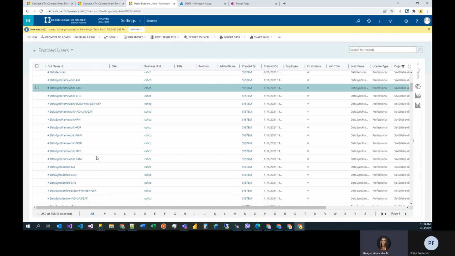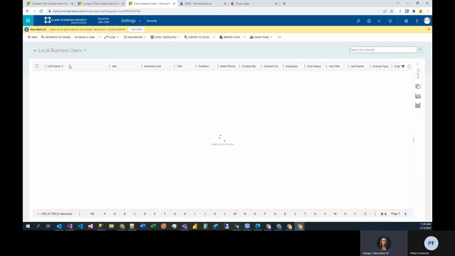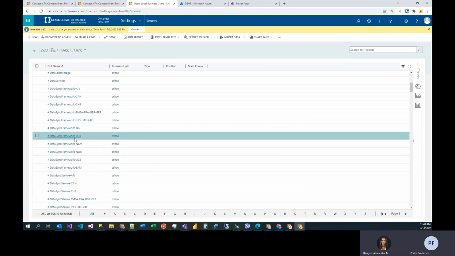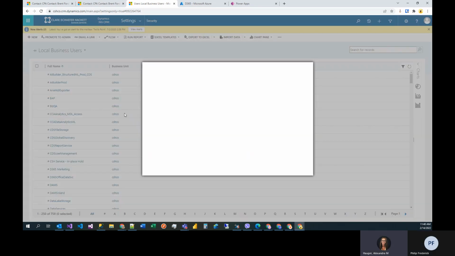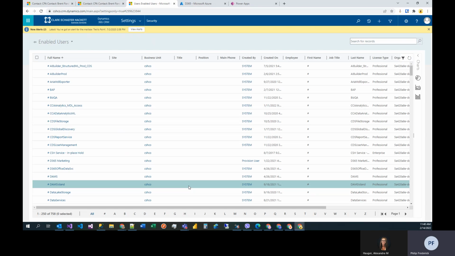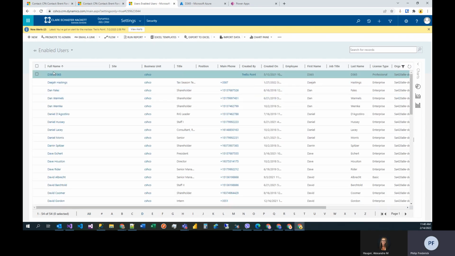Could it be local business users? I don't know if it is or not, but when I go to that view, there's a lot of, yeah, almost like service looking accounts. What is that? I'm gonna try something else really quickly. Just gonna try to pull up the user in particular.